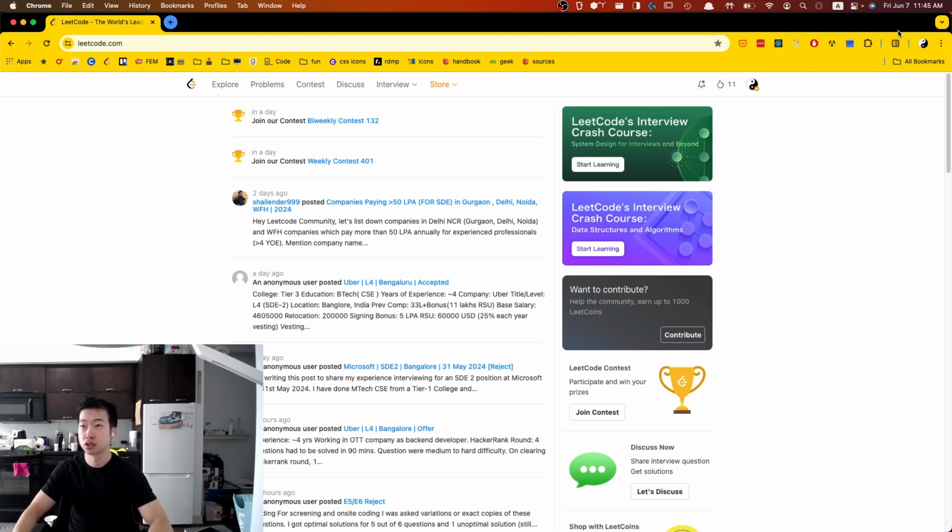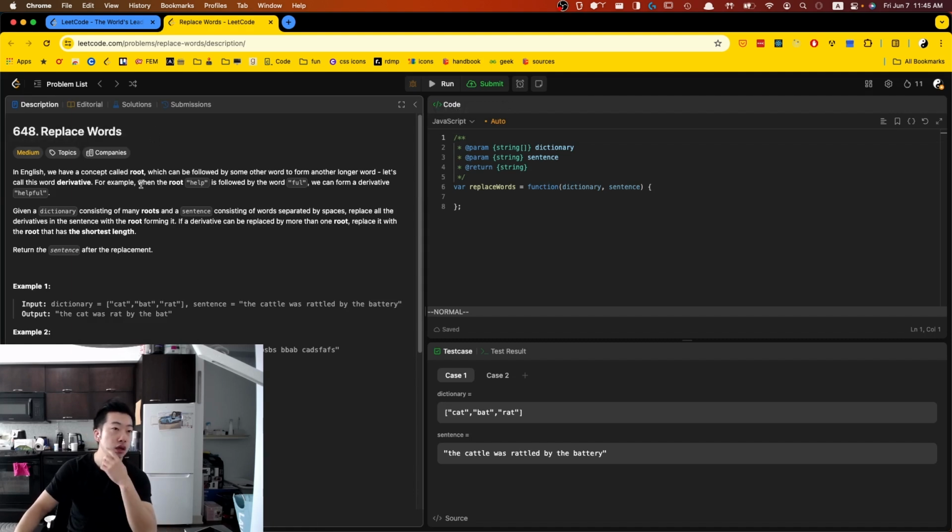Hey guys, the date is June the 7th, 2024, and let's try to solve today's daily Leetcode challenge. Okay, replace words. In English, we have a concept called root, which can be followed by some word to form a longer word. Given a dictionary consisting of many roots, and a sentence consisting of words separated by spaces, replace all the derivatives in the sentence with the root forming it. If a derivative can be replaced by more than one root, replace it with the root that has the shortest length.